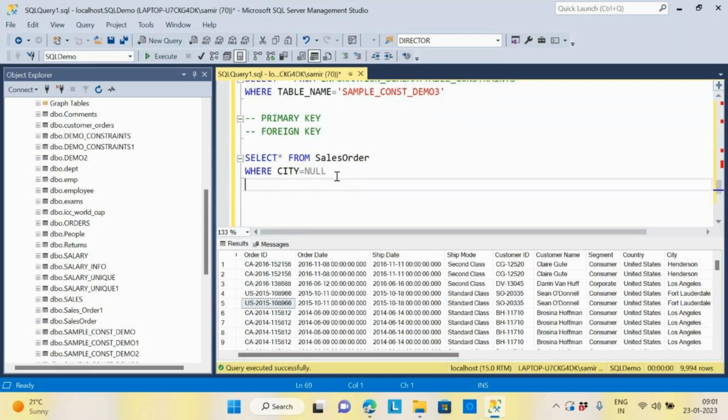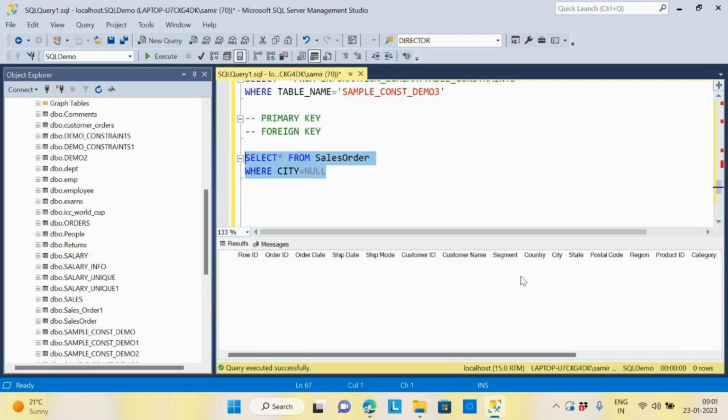But in case of null, if you executed this, it will not give you any records, because null is never compared with anything. Null is not zero, null is not a record, and null is not even compared with null itself. If I say null equals null, it is false. So that's why city equals null gives nothing.